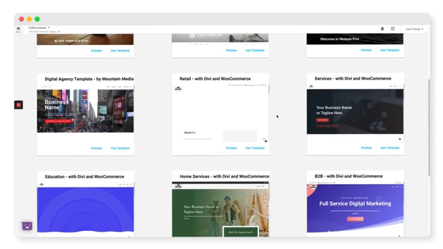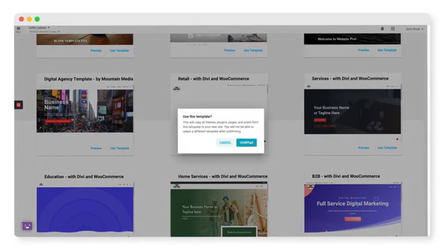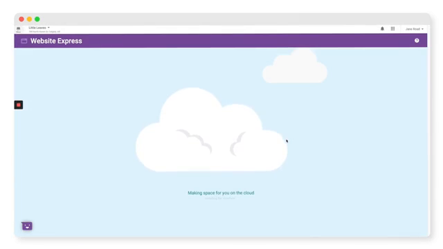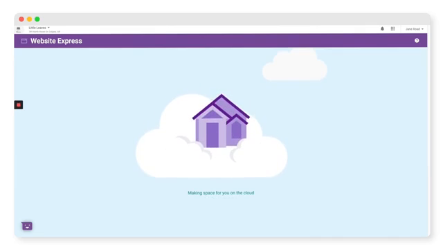All right, let's select the retail template. Click Use Template and confirm. It will now take a few minutes for your site to spin up. Sit back and relax.